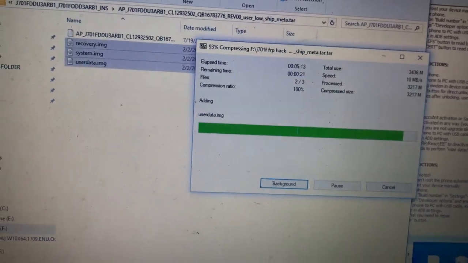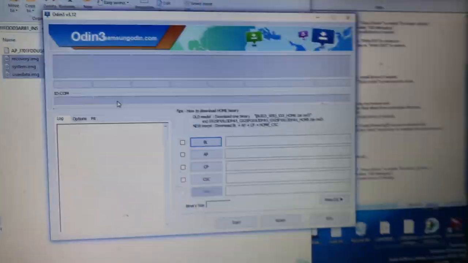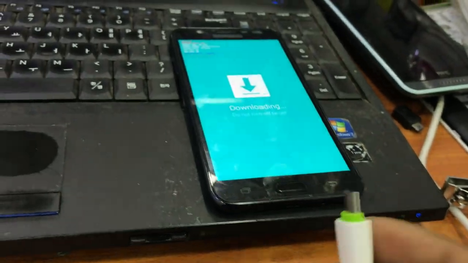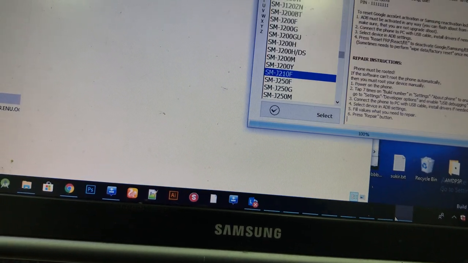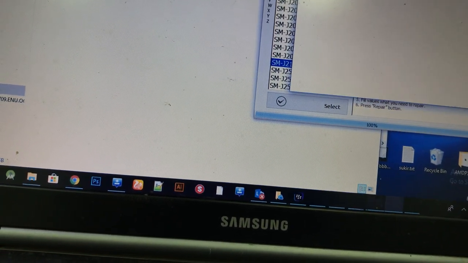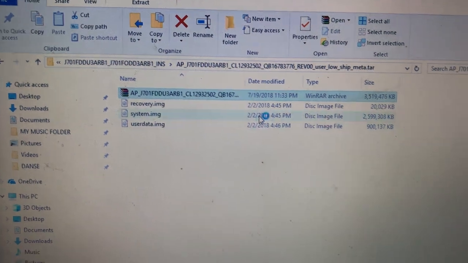Now after it finishes, we are going to browse that file. Make sure your Odin, where is the Odin? This one. Make sure to connect your mobile phone. Okay. That was successful, this file done, this one done.